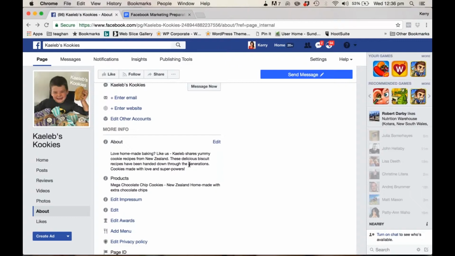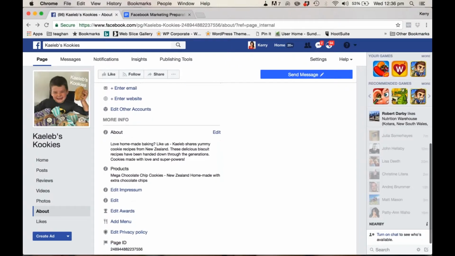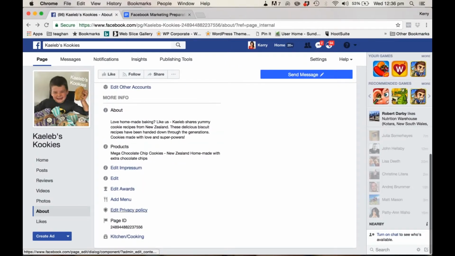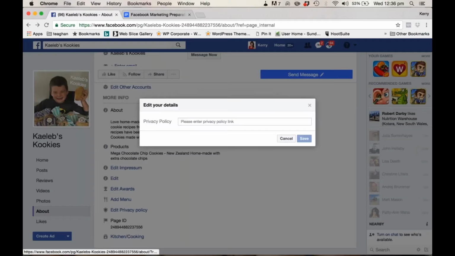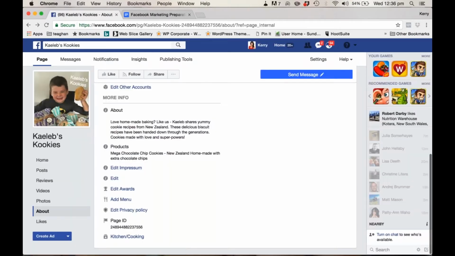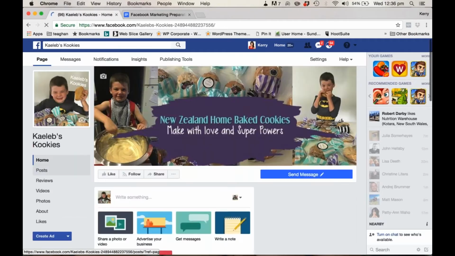So, love homemade baking like us. Caleb shares yummy cookie recipes from New Zealand. These delicious biscuit recipes have been handed down through the generations. Cookies made with love and superpowers. So if you've got a privacy policy, you can pop it in here as well. At this stage, I don't have one made up, but when I get the website built, I will certainly put that in there. Okay, so let's go back to the page.